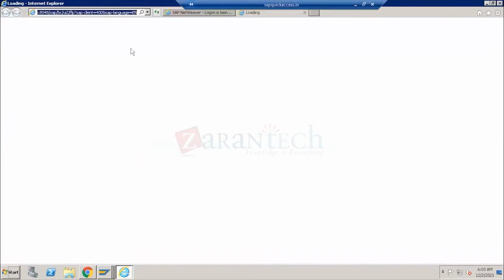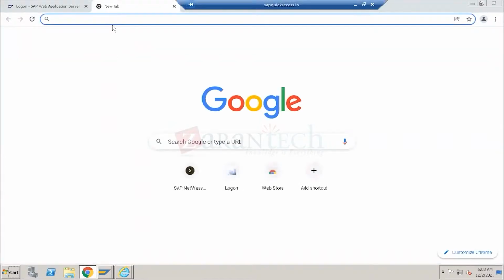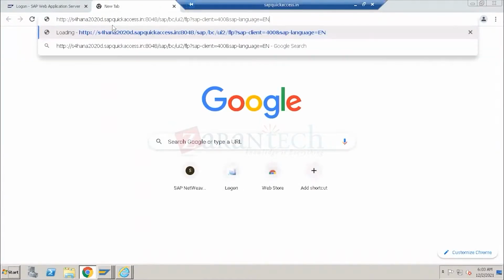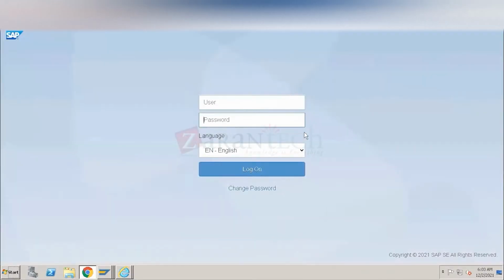I'm just copying this web service link, and I'll paste the same link here from the Google application. It is going to ask for the username and the password. FIORI is nothing but a flower in Latin. It is the front-end application server. We are going to call it the front-end application server.